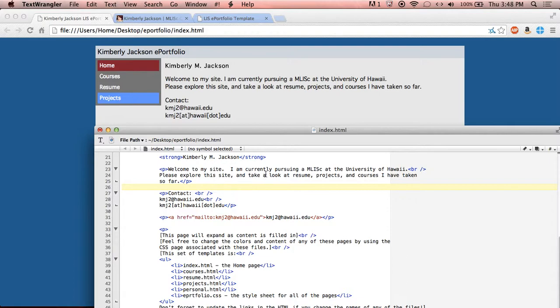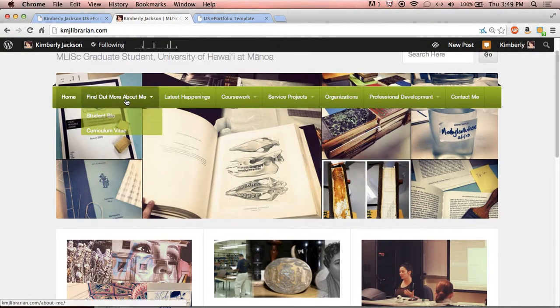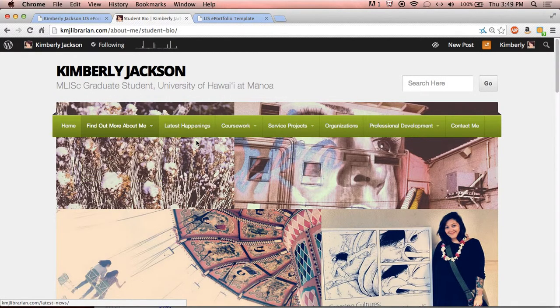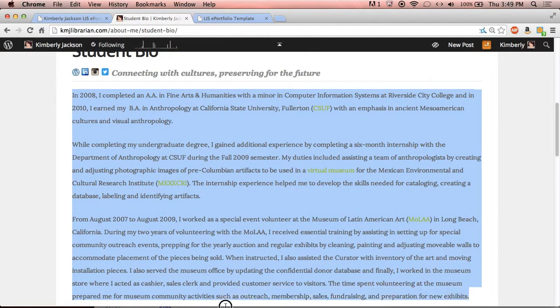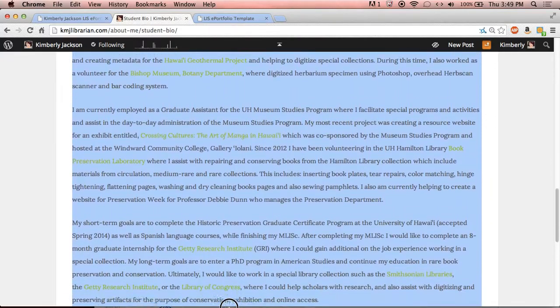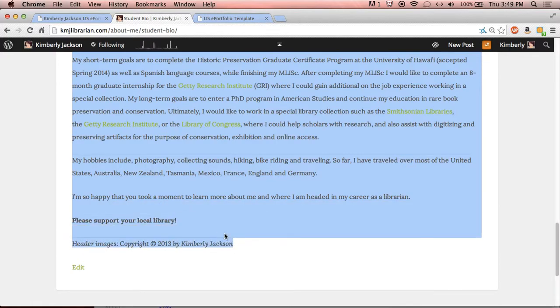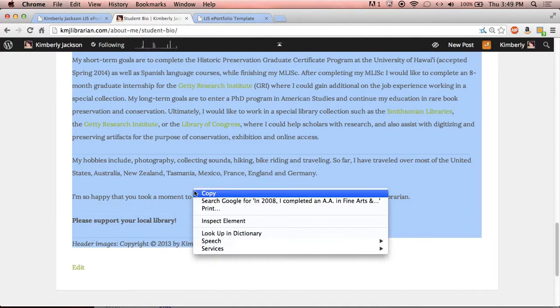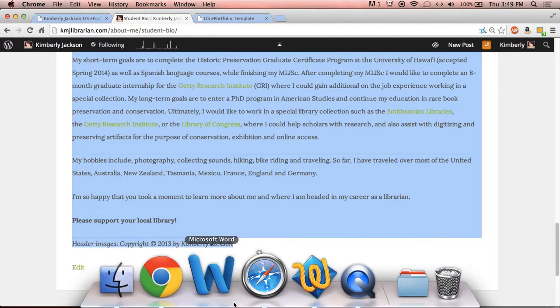So at this point, you want to start changing the actual content of it. I'm going to change it from what I have on my actual ePortfolio. So let's open that up. And I'm going to just select this text. There's a lot here. And you could be doing this if you have typed out your information for your bio or for your portfolio, which you probably should do.